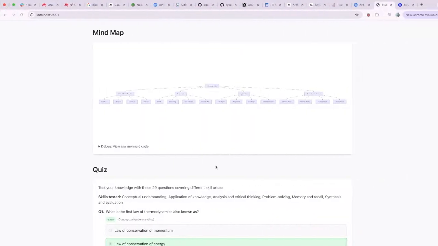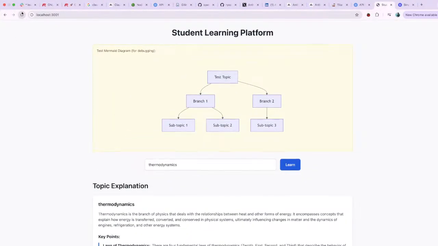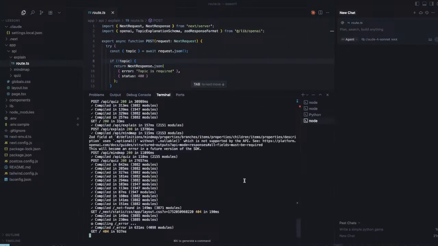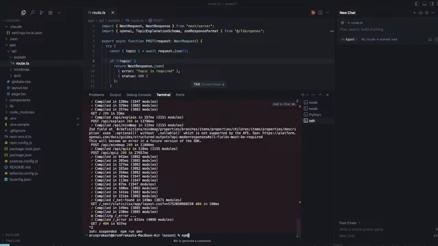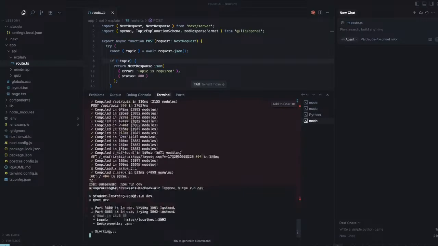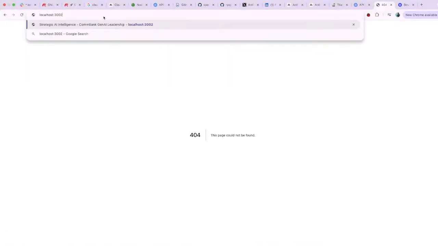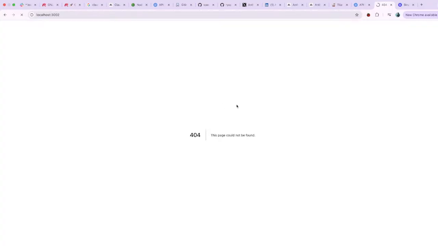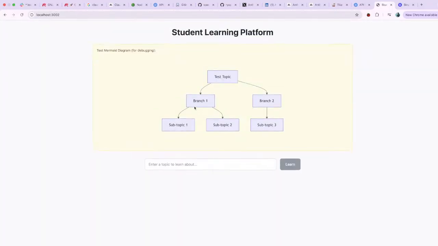Okay. Yep. I think let's wrap this now. This looks good to me. I think we need to rerun. Control Z, npm run dev, and 3002. Change this. So let's see the output and we'll wrap this today.